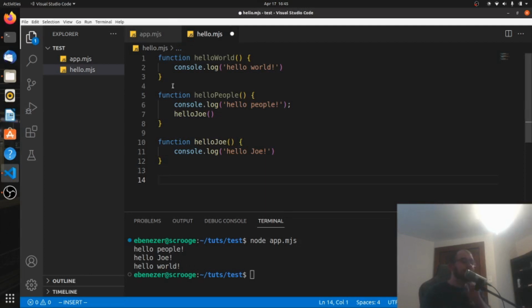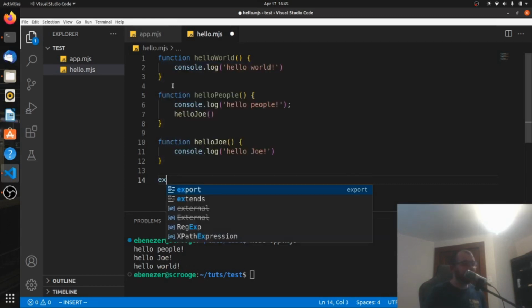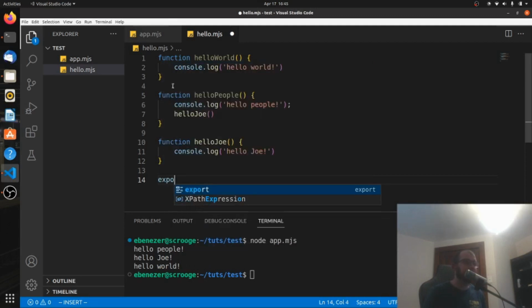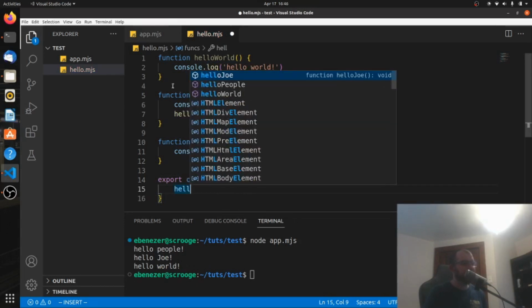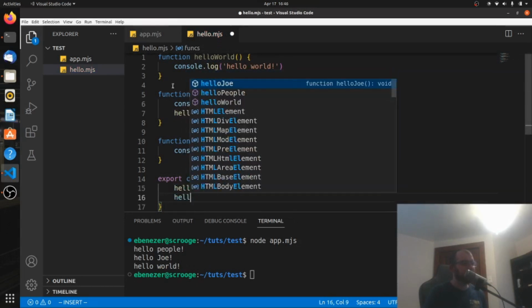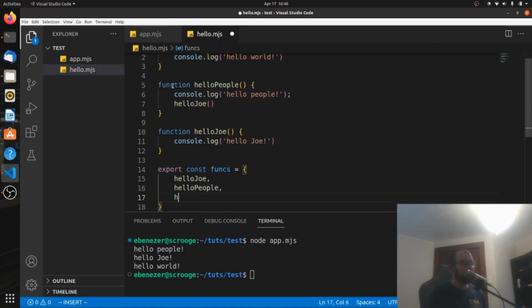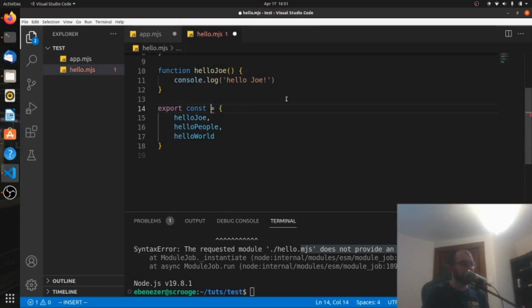So now I'm just going to go ahead and export these functions as one object, and then we can call on the object. So I think I can say export. Do I have to say const first? Probably not. Export const. And let's say funcs equals like this, and then we'll pass in these functions. Hello Joe, hello people, hello world. So change this word to, if it'll let me, funcs. Nope, hello, like this.